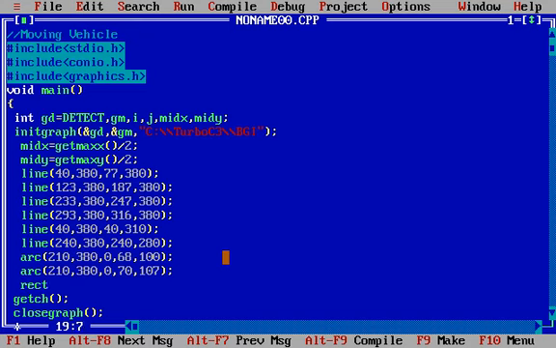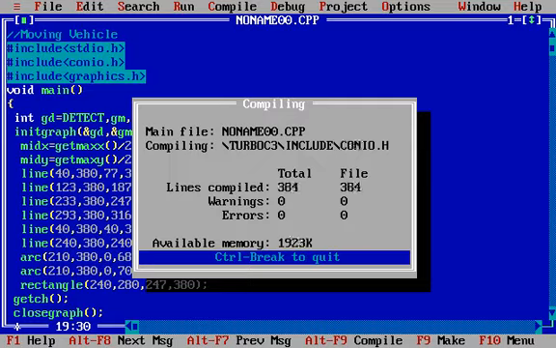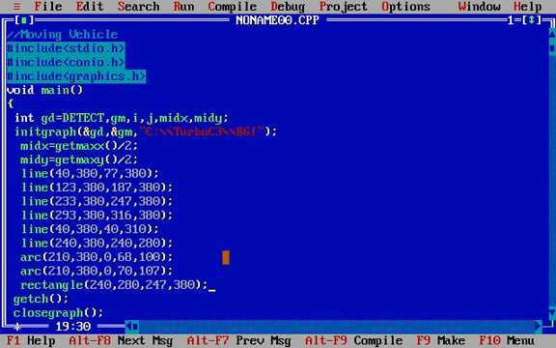Design one rectangle, 240, 280, 247, and 380. Execute again. Upper part is almost ready, and you have to prepare the wheel also.